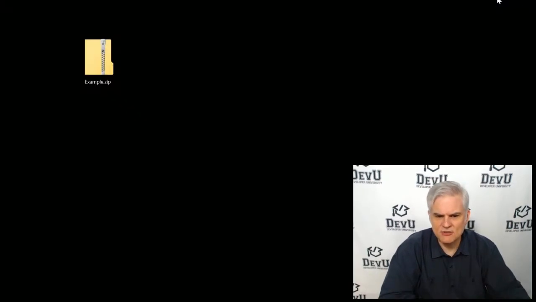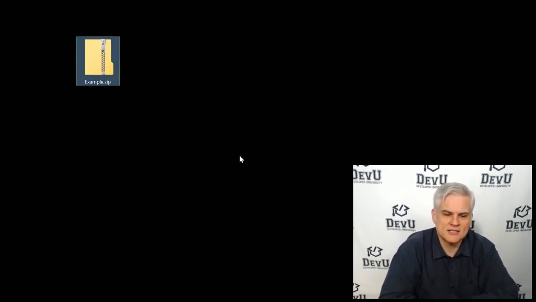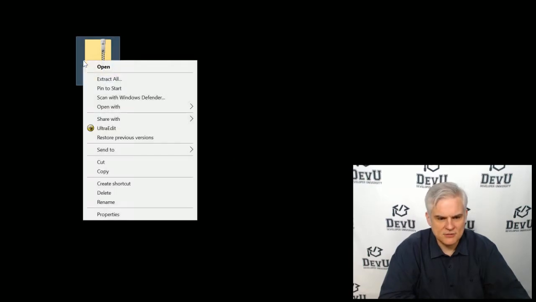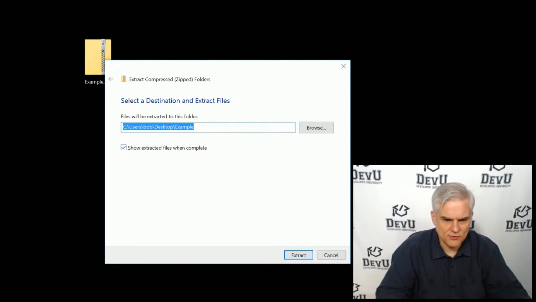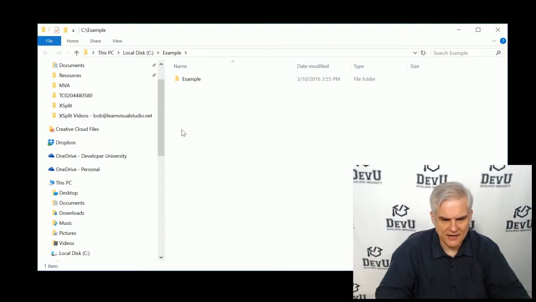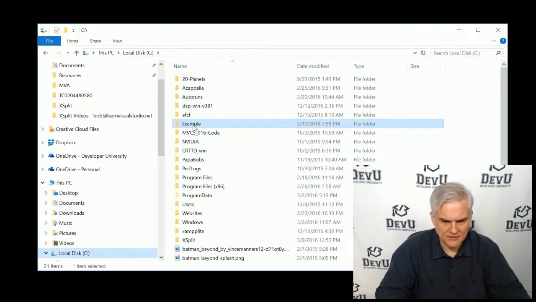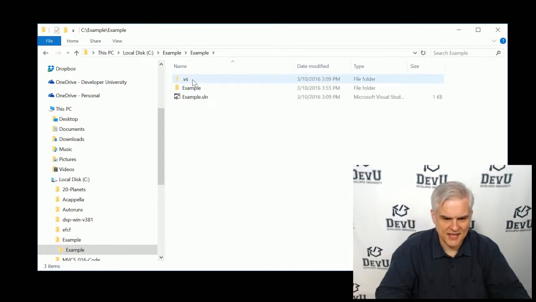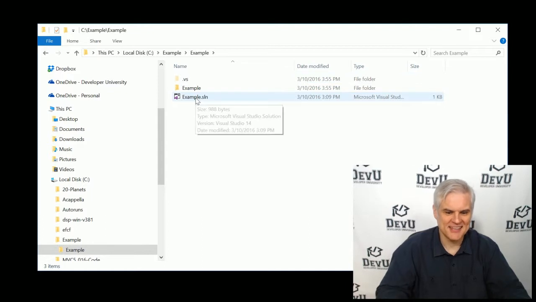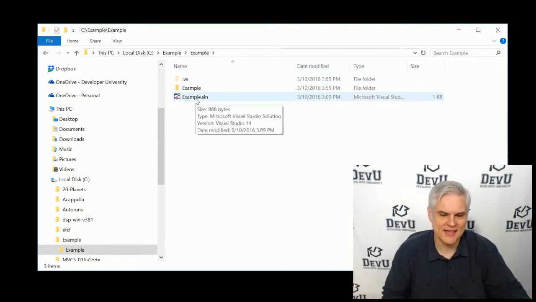And so just to demonstrate how you do this, I have this project zipped up into a file called example.zip. What I'm going to do is right-click this and select Extract All. Then in the Extract Compressed Zip folders dialog, I'm just going to put this on my root, so C:/example, and then click Extract. Now you can see that on my local hard drive, I have an example folder. Inside of that folder, there is another folder with a file called example.sln. I'll talk about that in just a moment.